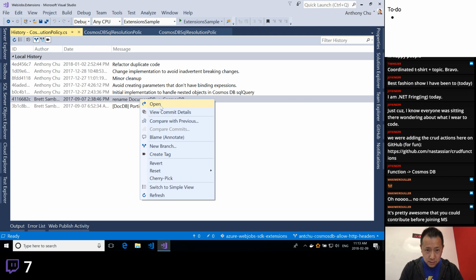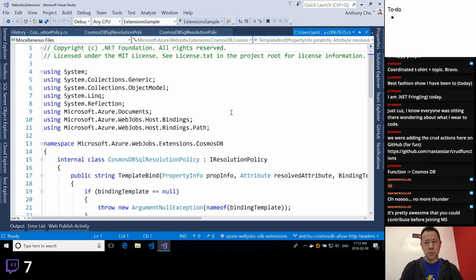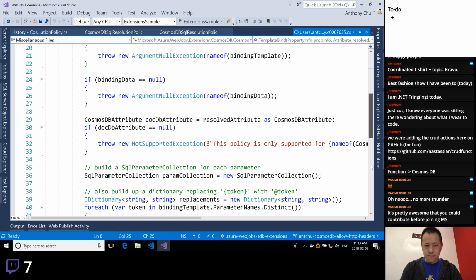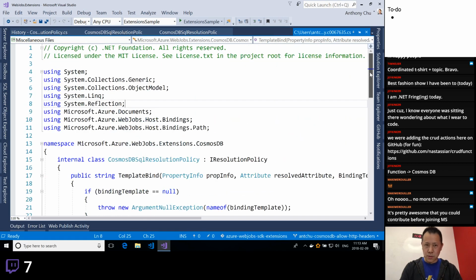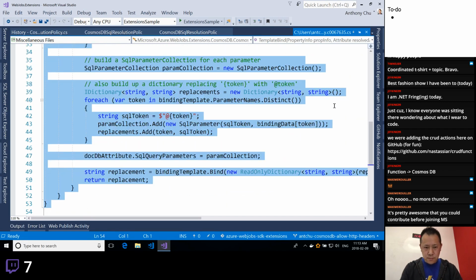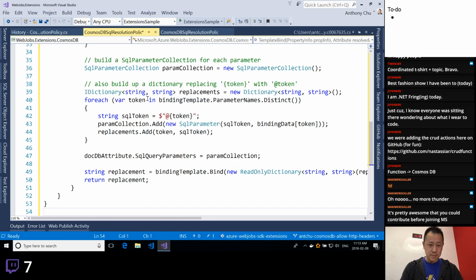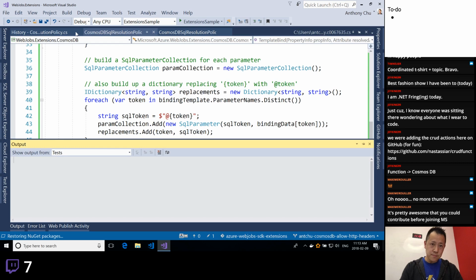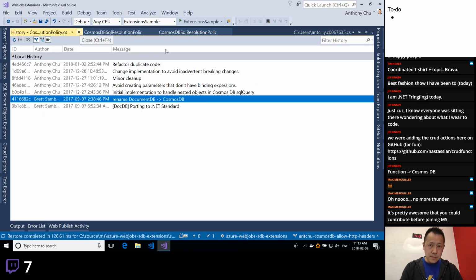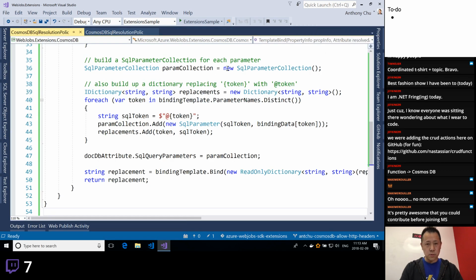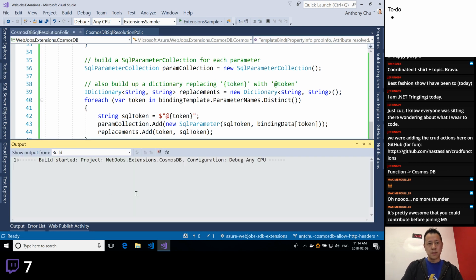Actually, this is a really hacky thing I'm going to do. I just open that version. So basically, this is what the file looked like. It's quite a bit shorter than what it is now. And I'm just going to copy that, stick it in here, save it, and I'm going to do a build. Let me close these files. So we're going to do a build, and we're going to run those tests.